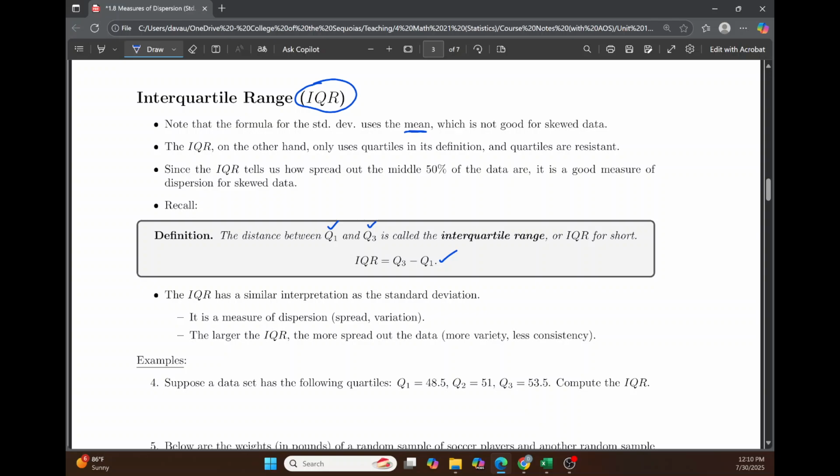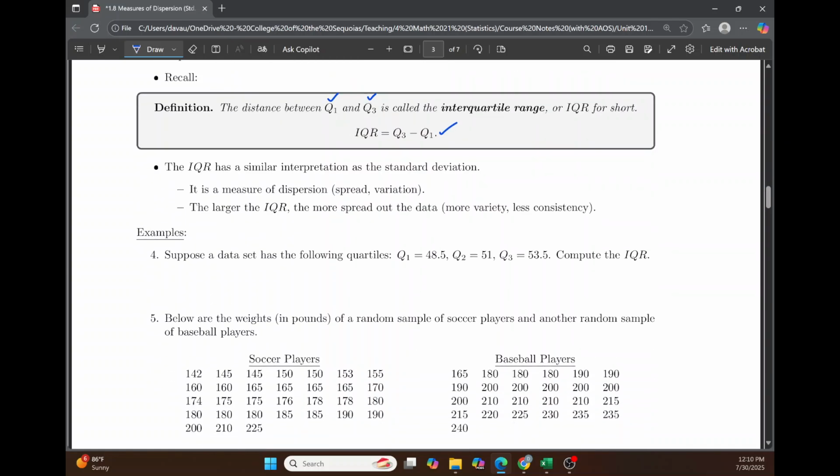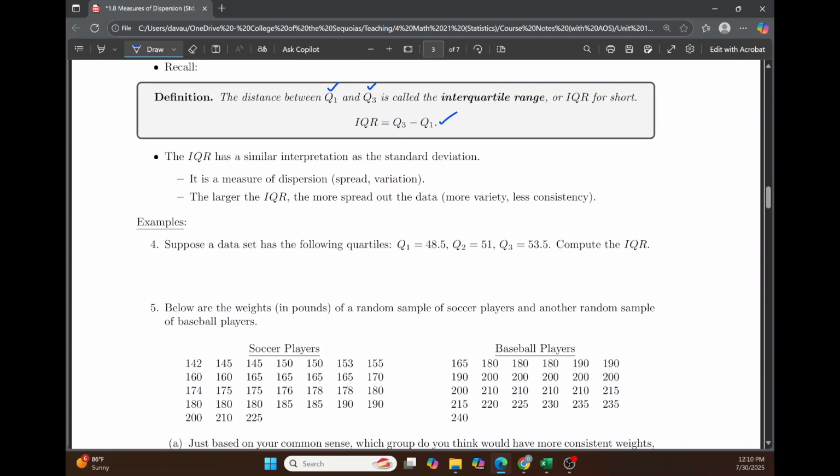It measures how spread out the data set is, how much variation there is. And just like with the standard deviation, the larger the IQR, the more spread out the data. Okay? Which also would mean that it has more variety, or another way to say that is it has less consistency.